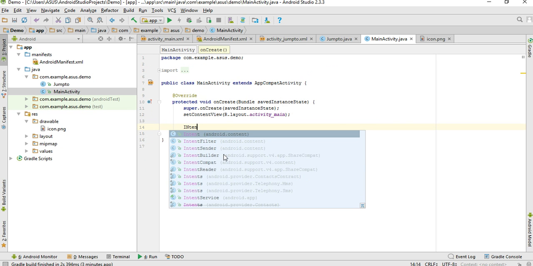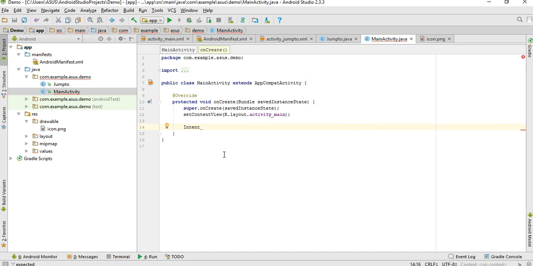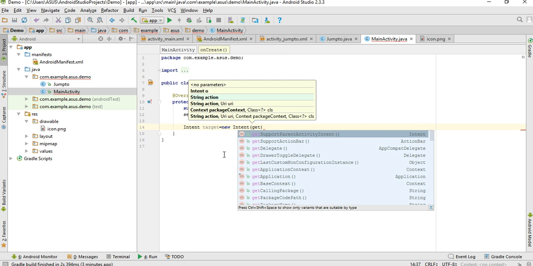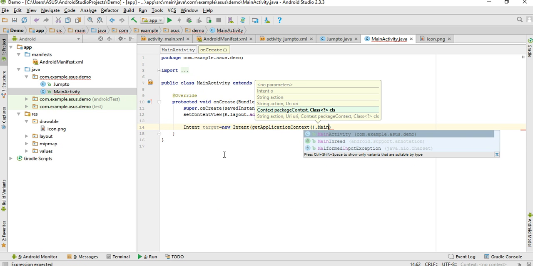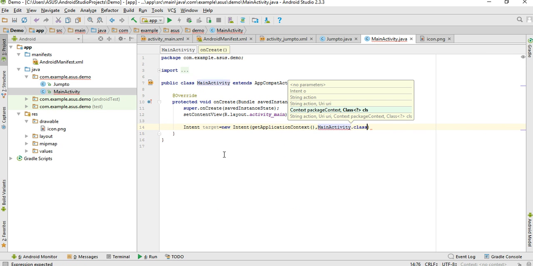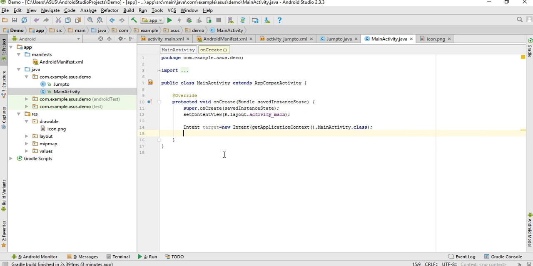So first thing, we create an intent. I'm going to call it target because this intent will give Android an idea of which activity is to be launched when the shortcut is clicked. So new Intent. The first parameter is the context, so getApplicationContext. Second parameter, the target. I'm using MainActivity.class right now. Later on we'll change this to JumpTo and see what needs to be done.